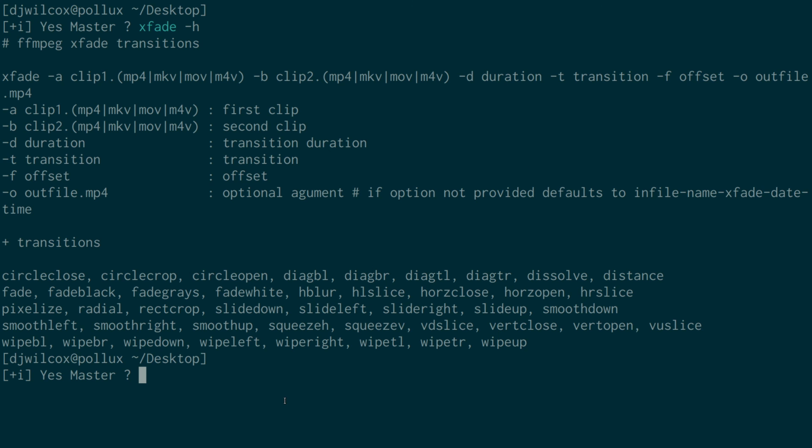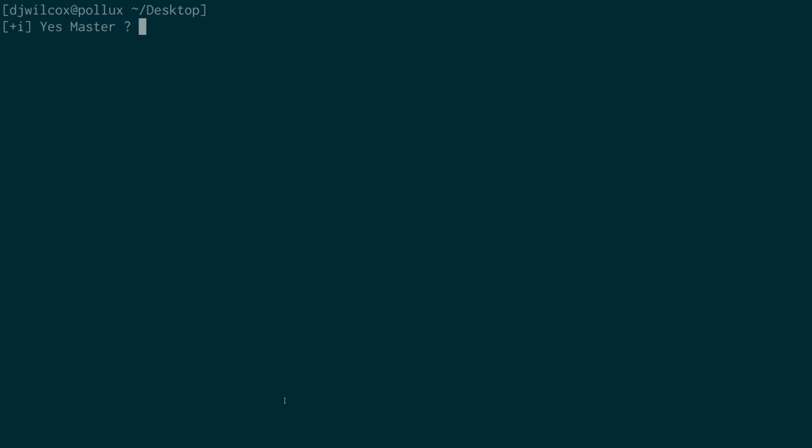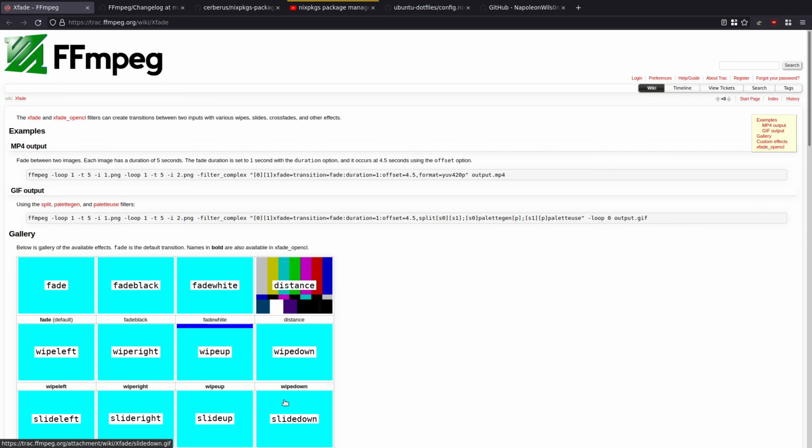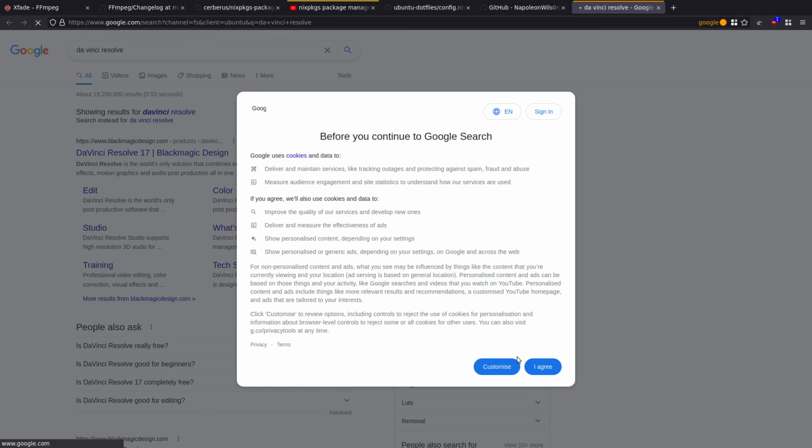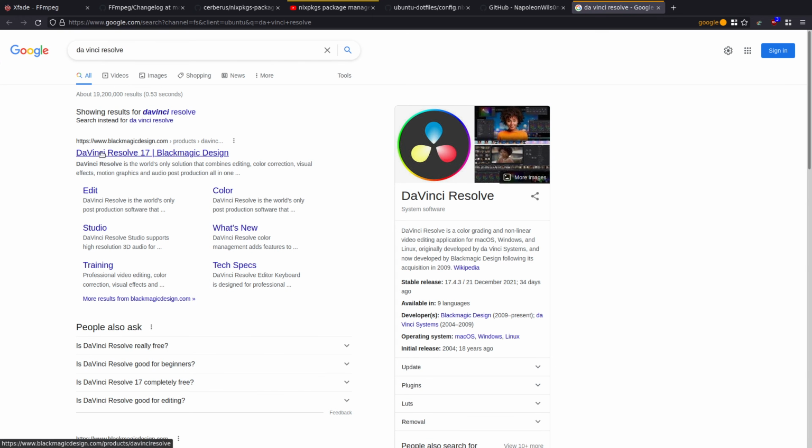So that's how you use the script. Those are all the filters that we've got available, and basically it's much faster than using a video editor. I can apply a transition to two clips before your video editor has even opened. And let me just come back here. DaVinci Resolve. And come on Google, say please. Yeah, I agree. So DaVinci Resolve.